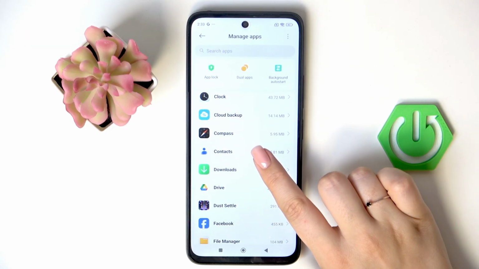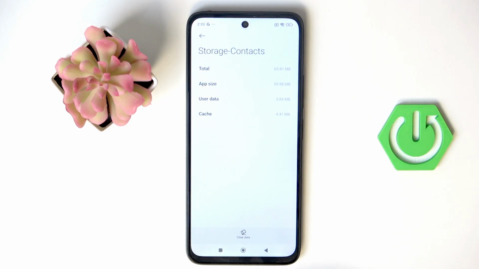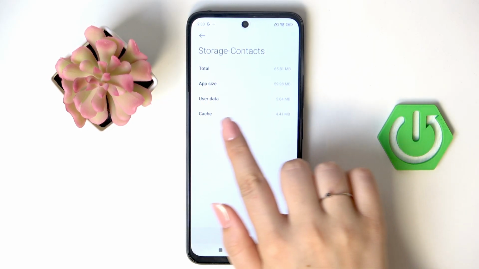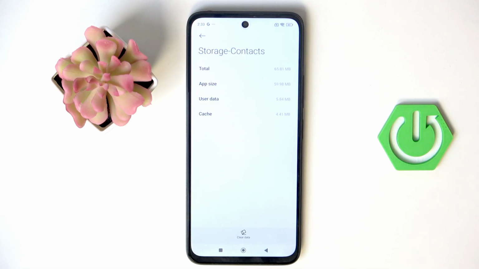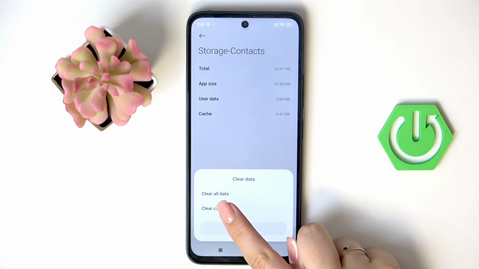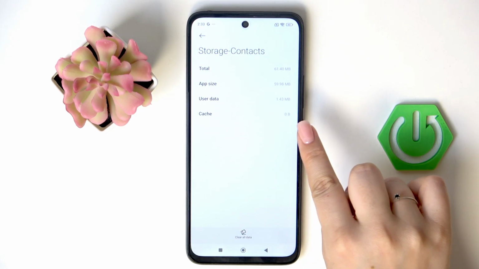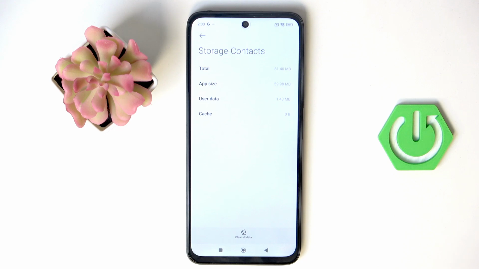So let me choose maybe contacts. Just tap on the specific app and tap on the storage. And as you can see right here, we've got this cache section, and basically cache are junk files which are saved by your device, but they are not necessary for the normal usage of the app. So let's simply tap on clear data and tap on clear cache. Tap on OK, and as you can see, your device will immediately remove the cache section, thanks to which you can free up some memory.